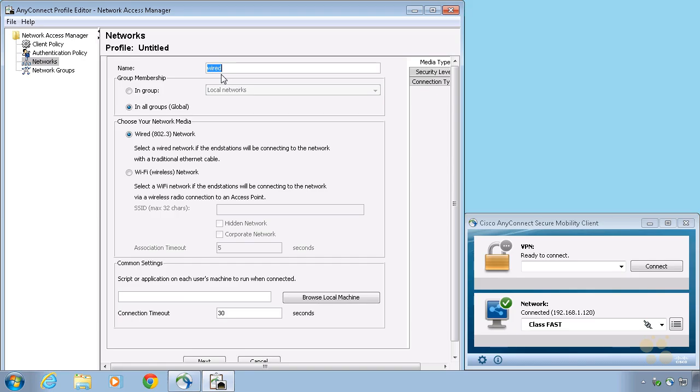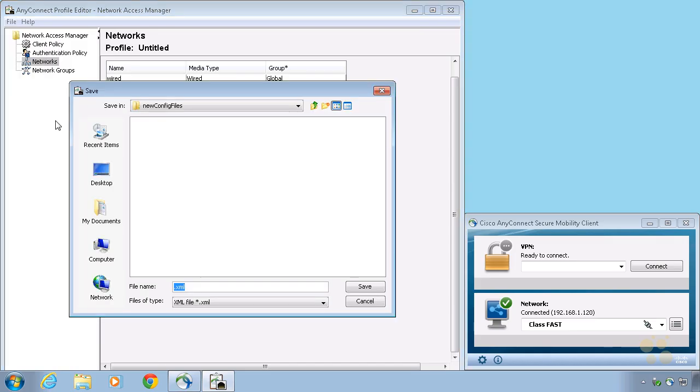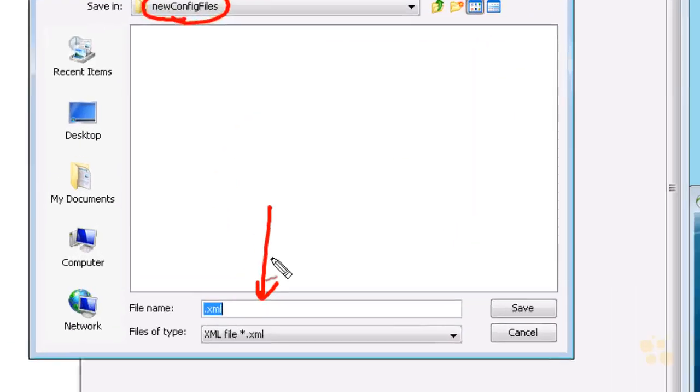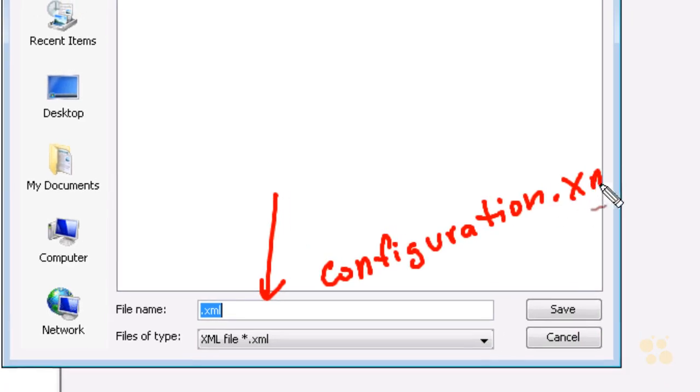If we want that to apply to this computer, what we're going to do is click on File, click on Save or Save As, it won't matter. And once we click on Save, it's going to put it in this folder called New Config Files. Now here's the magic. We need to save this file as configuration.xml. And I err on the side of caution. Even though it will automatically put the XML on, I explicitly spell it out.